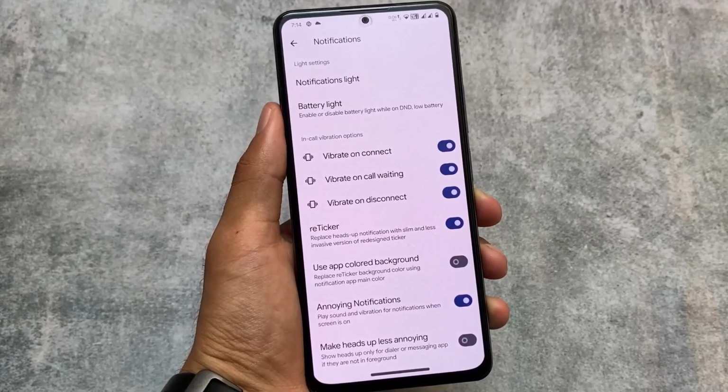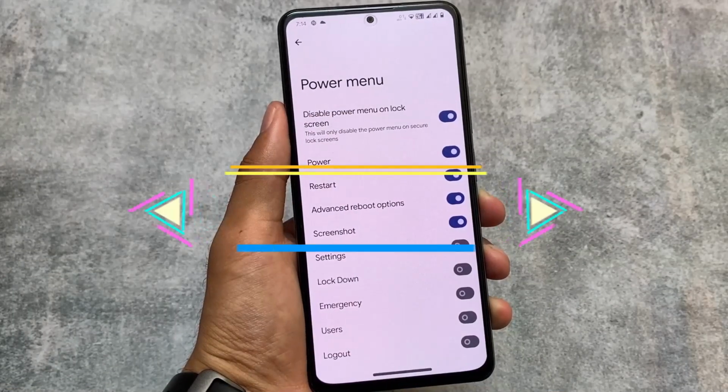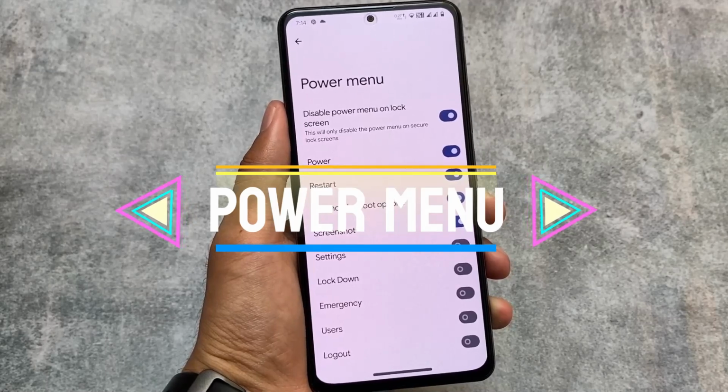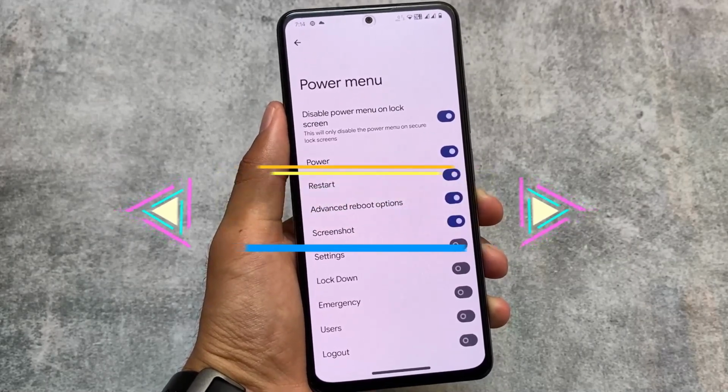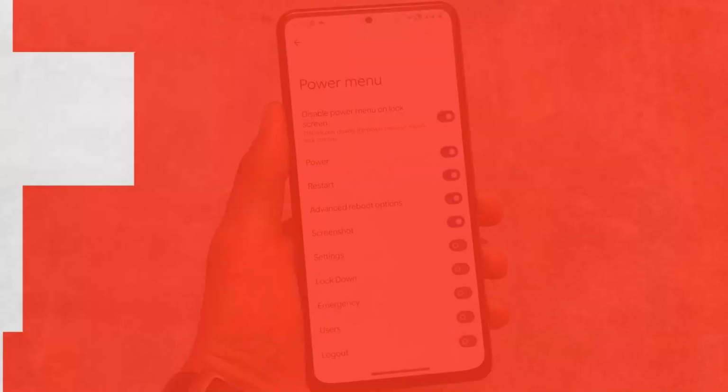You don't need any kind of Magisk module or any kind of mod to enable that. Power menu options include the advanced reboot options. A screenshot option is already present there. Settings or else, whichever thing you want in your power menu you can enable from here.